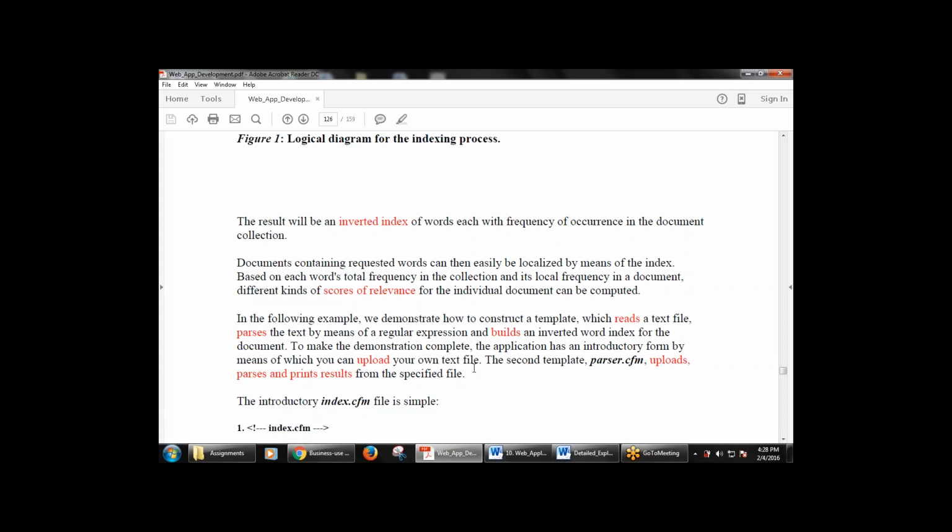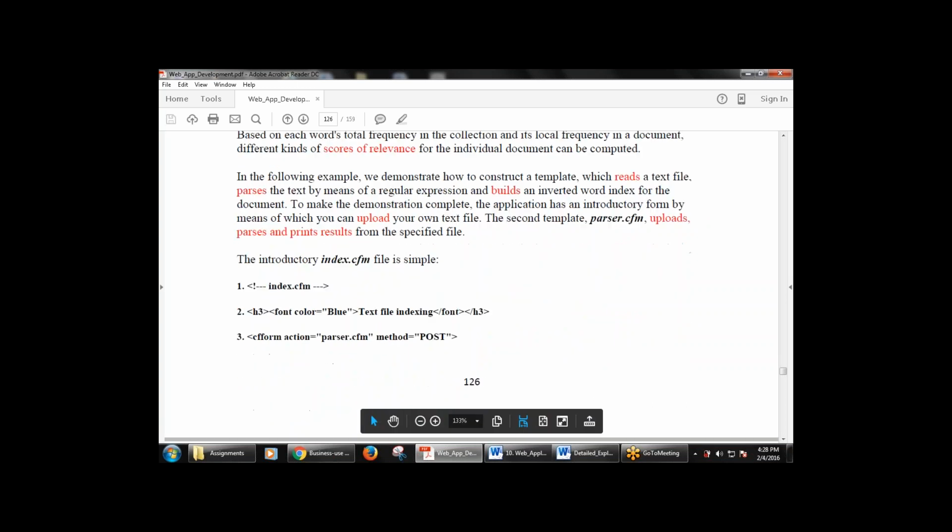Now the first one is the index.cfm, an introductory index file that will be maintained. It is a ColdFusion markup. There's an h3 tag, a heading number 3, then font color equals blue, so the text is available in blue color, as a text file formatting or indexing. Then the font is closed and the h3 is closed.